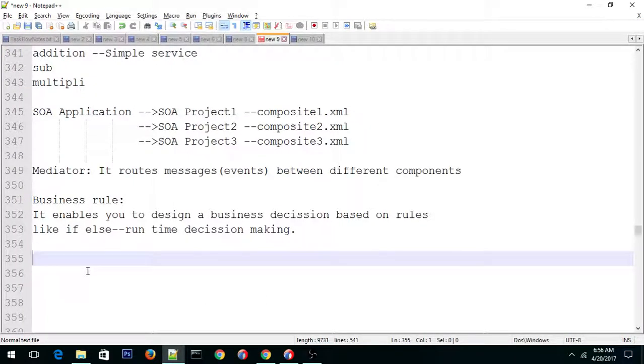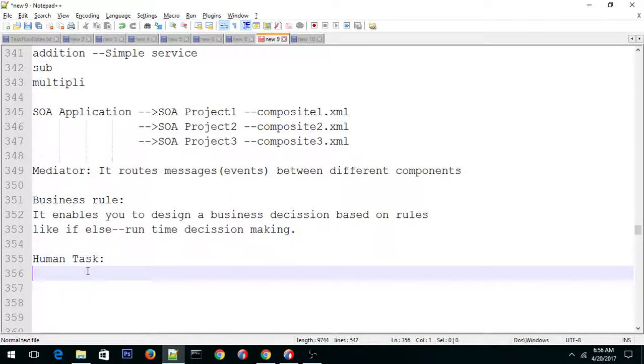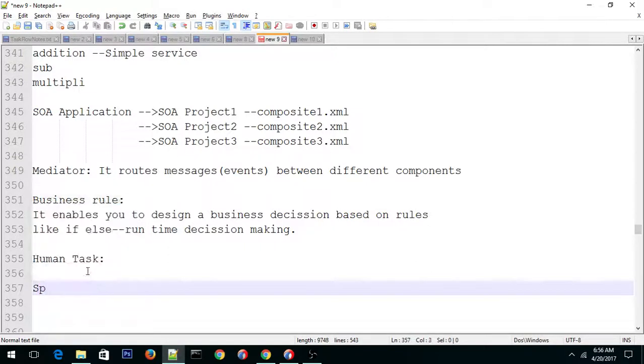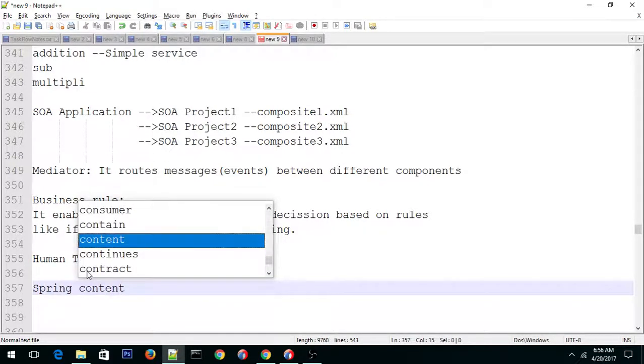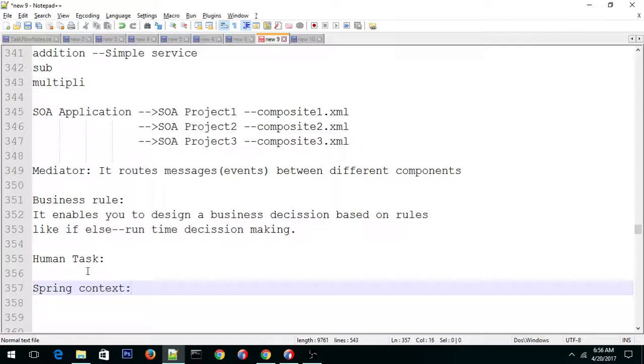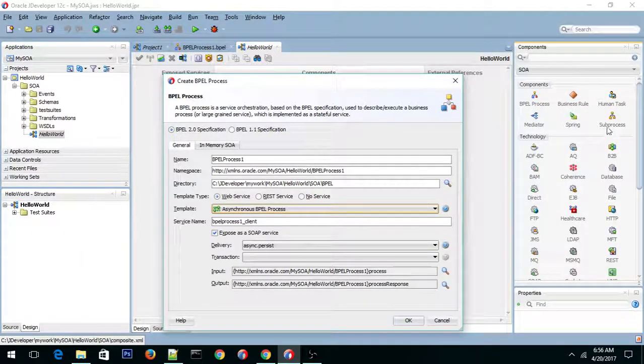Then what else do you have? You have human task, and you have a Spring context. I think for now it is okay. We don't require to see everything. It's all there. Human task, Mediator explained, business rule I explained, human task and Spring I'm going to explain. Sub process you will get to know during the development.